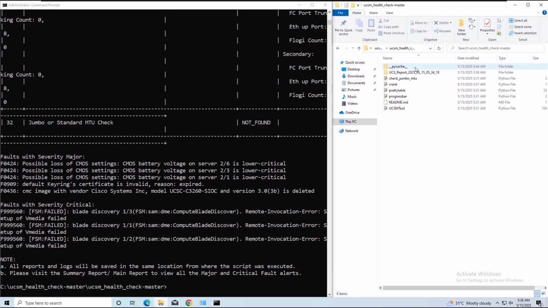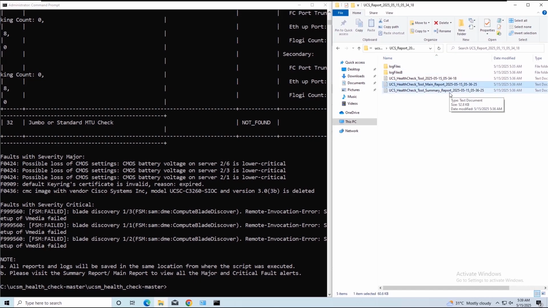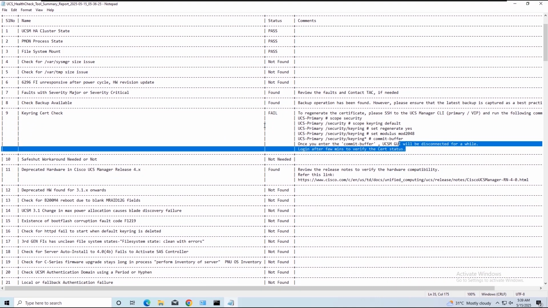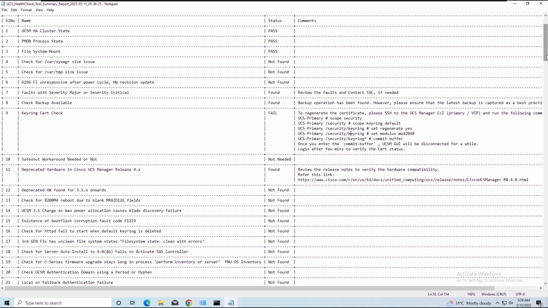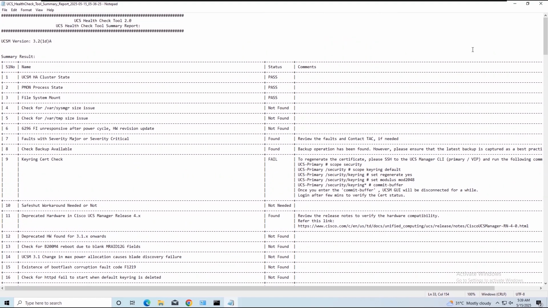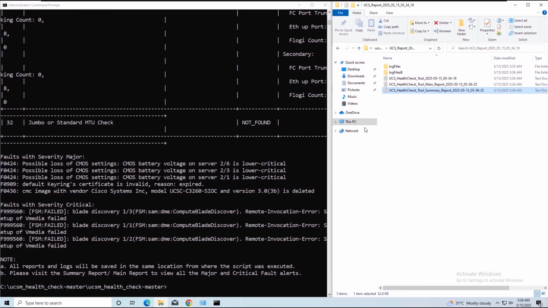Open the summary report to check the health of your UCS system. In my case, the keyring certificate check has failed. You can refer to the comments section within the report for recommendations on resolving any issues. Follow the steps provided and you'll be able to fix them easily.